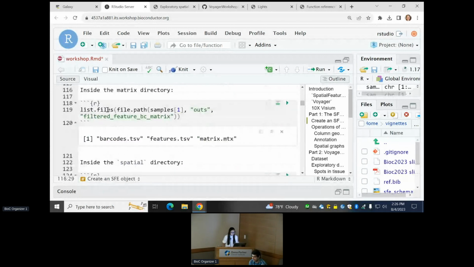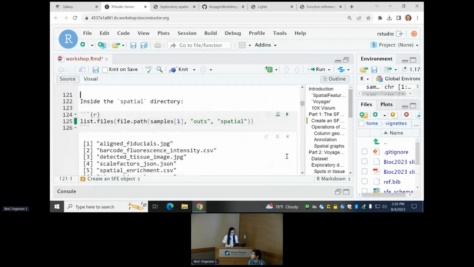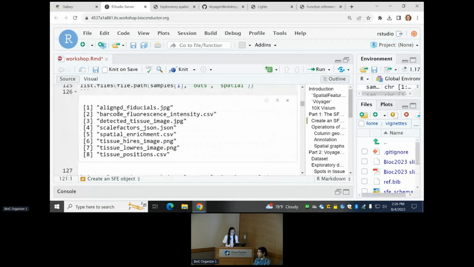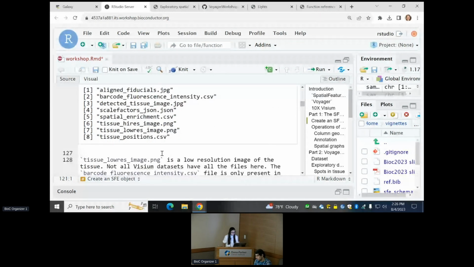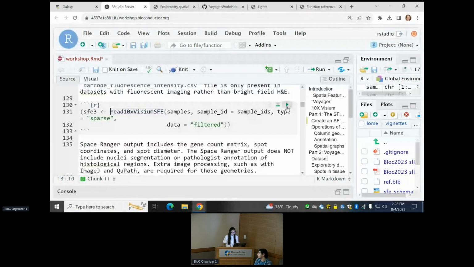Here, for example, the matrix is in the MTX format. It's a sparse matrix, and in the spatial directory, we have the images of different resolutions. Actually, low res is pretty low, and high res is still not very high resolution. It only fits in about a 2000 by 2000 image, but it doesn't have the full resolution. Okay, so here we use the read 10x Visium SFE function to load this into R.